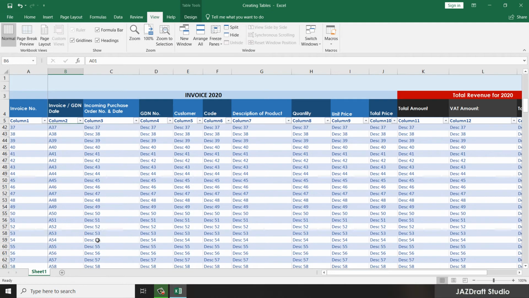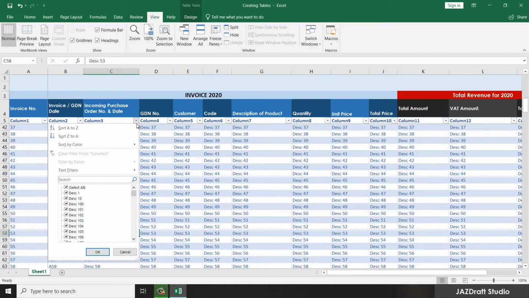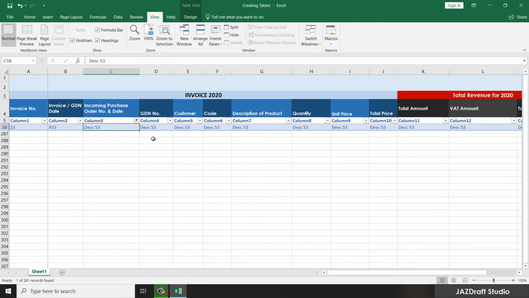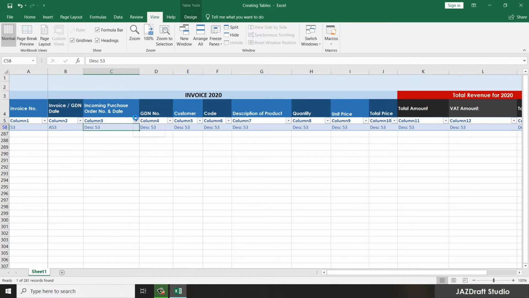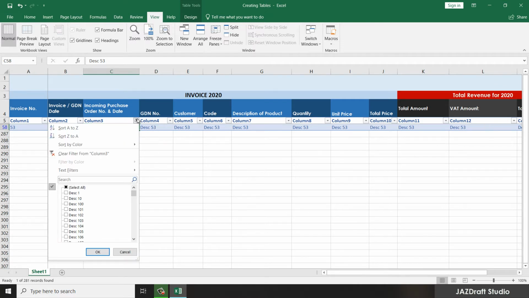So we're going to search for that, let's say, what was that? Desk 53. The advantage of table is you can search it, desk 53. Is it like this? Desk 50. The data will be populated, depending on the search. So the desk 53 is shown on the cell. So that's the advantage of creating table.